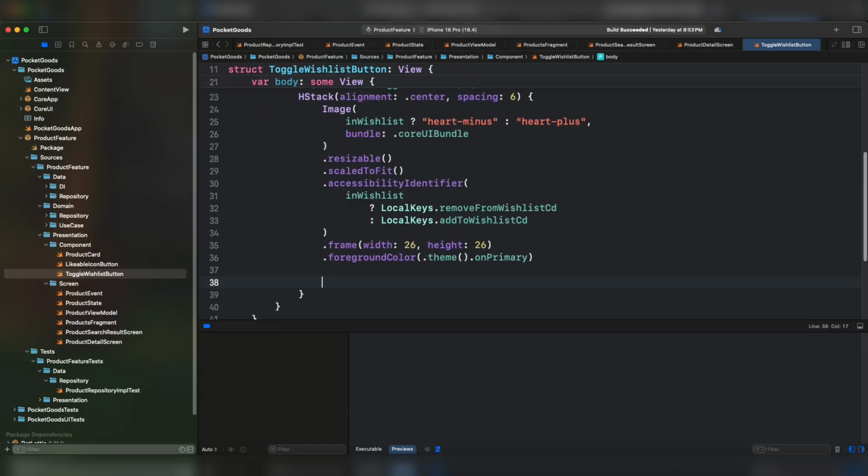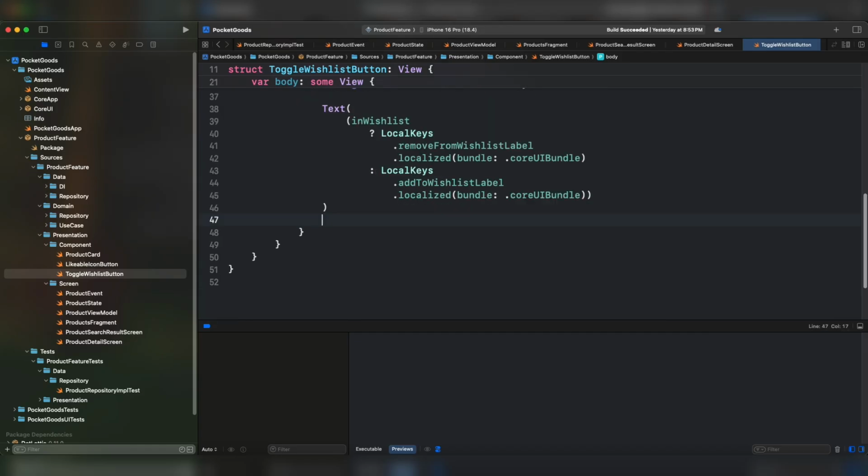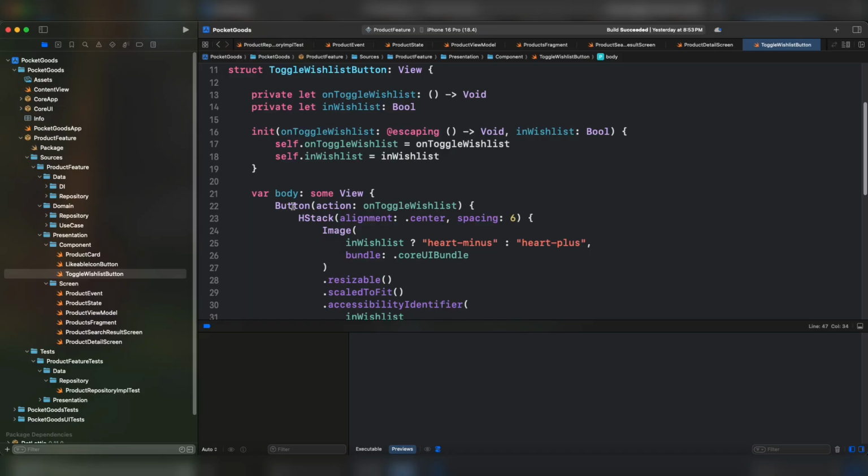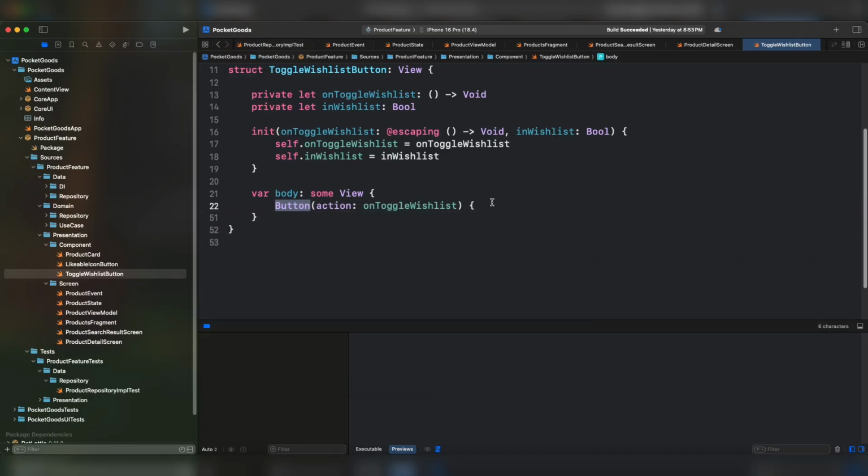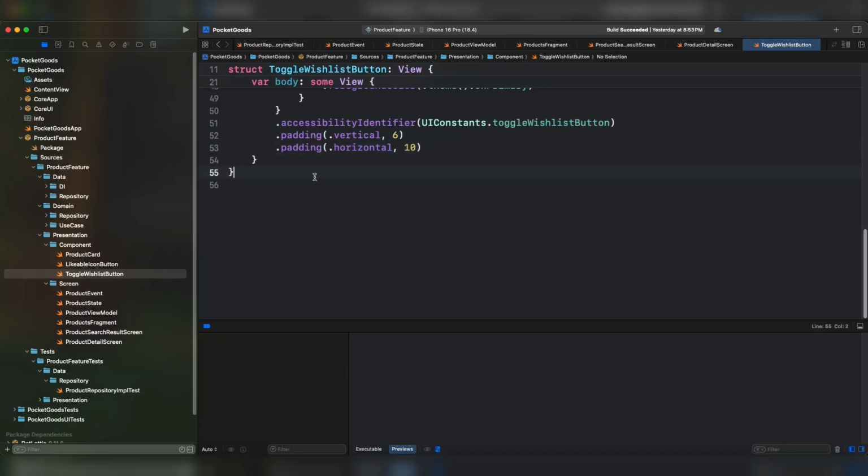In the same manner, we have to put here the text that should be used. If it's in wishlist, we're going to use remove from wishlist, otherwise add to wishlist. Title small, and for the foreground color, on primary. Now for testing purposes, I would like to add an accessibility identifier for this button and a padding vertical and horizontal. Let's add a preview for this.